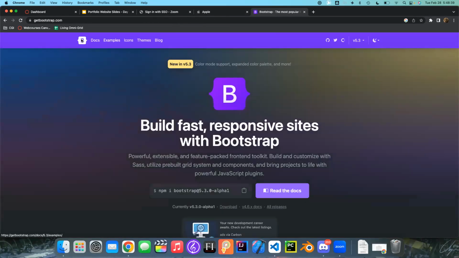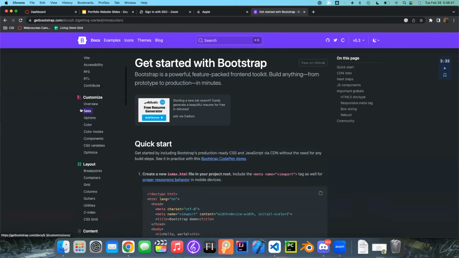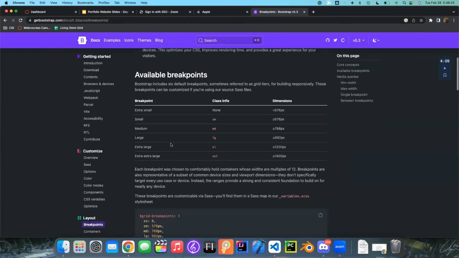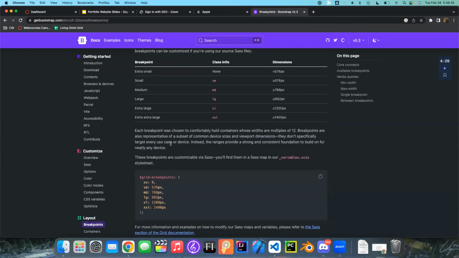If we go to docs, breakpoints, here we go. So they have these things called breakpoints, which break the UI at certain screen widths. And they have a bunch of different UI elements that can tailor to these breakpoints. So something can happen when it's a small breakpoint, something else can happen when it's a medium, something else can happen when it's a large. And you can make really responsive websites that way.